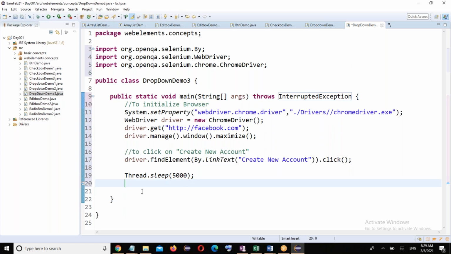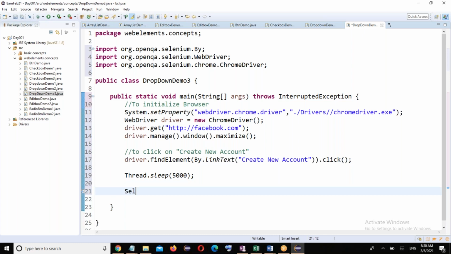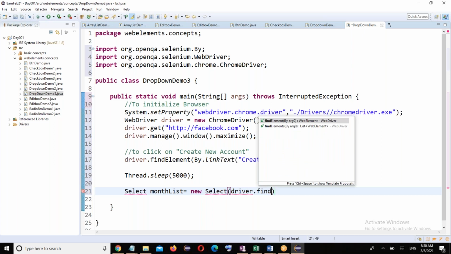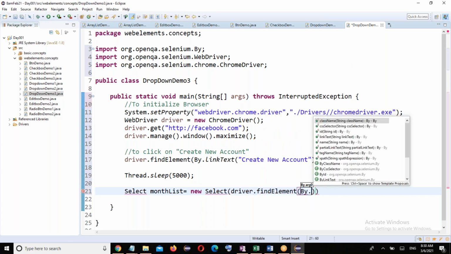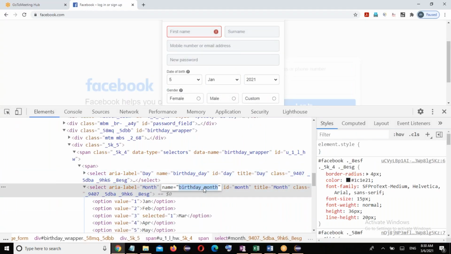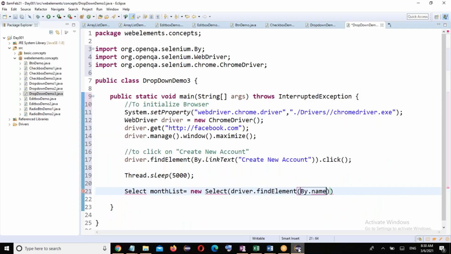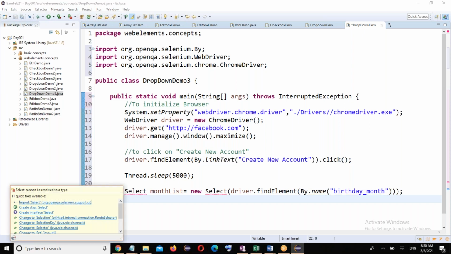After that, I want to work on that static dropdown, right? Now we have to configure that one for the Select class. Select monthList equal to new Select of driver.findElement(By.name). What is the name for that element? Birthday month. Copy it, paste. Birthday month. Now input.